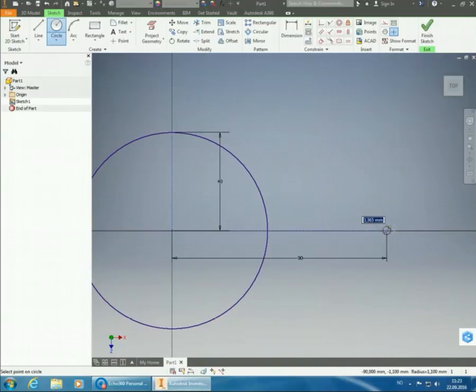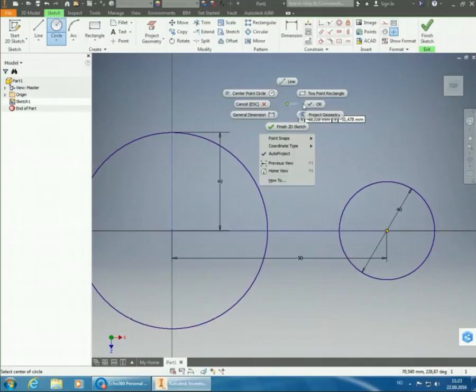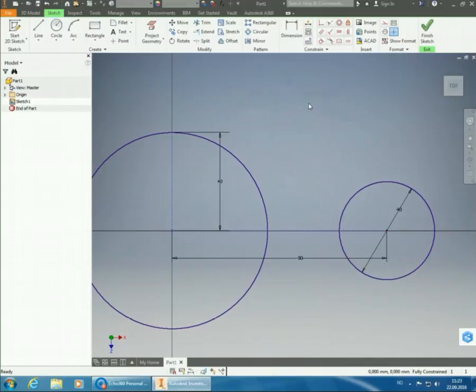So I'm placing this one, and it wants me to give the diameter, so I need to place in 2 times 20 to get the correct diameter for it. Press enter. Now I've got a diameter of 40 and a diameter of 80 there. Now I exit the circle function.